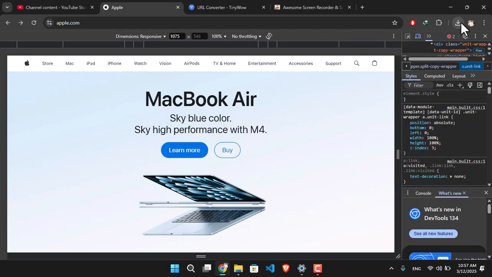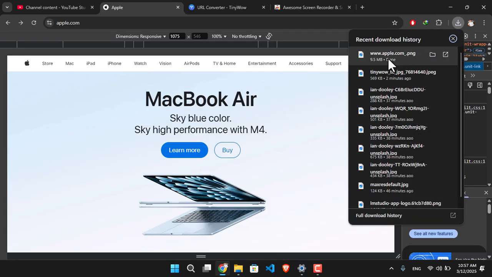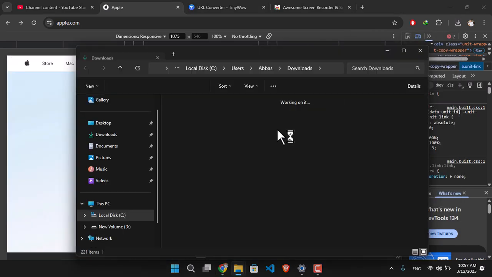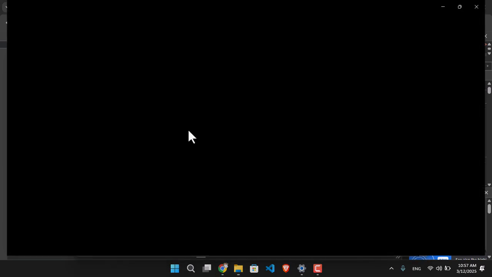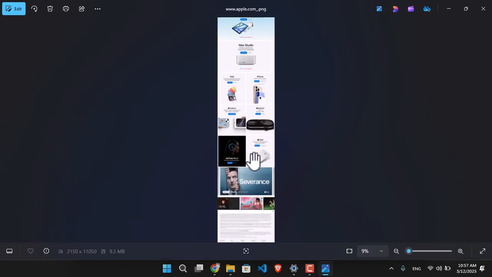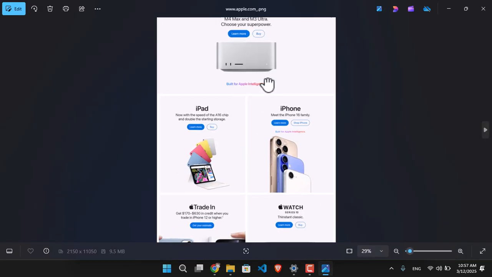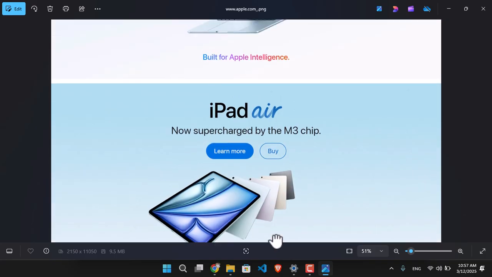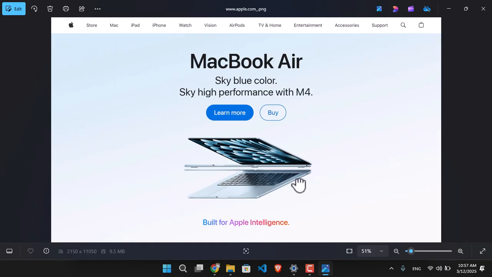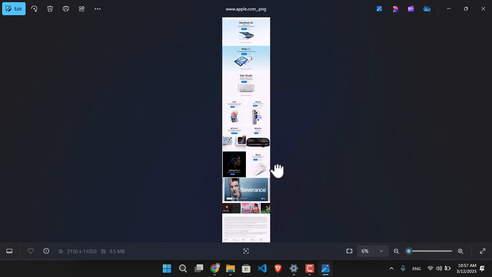So as you can see, now it has started downloading the image, and you can see the size is 9.5 megapixel. Just click on the folder where it has downloaded, and now simply click on it, and you can see it has actually managed to download the image without using any type of tool. That it has actually captured the image.